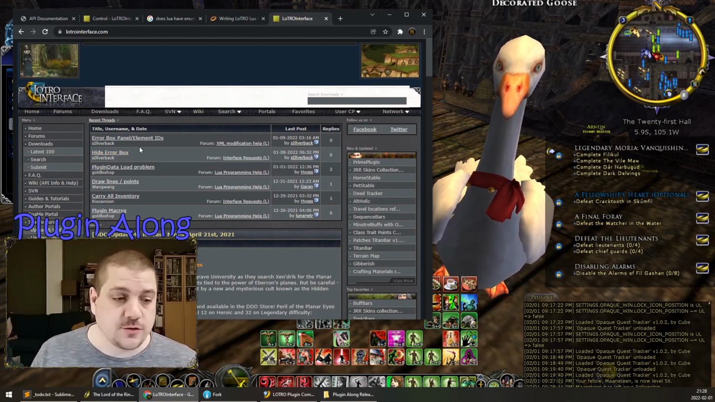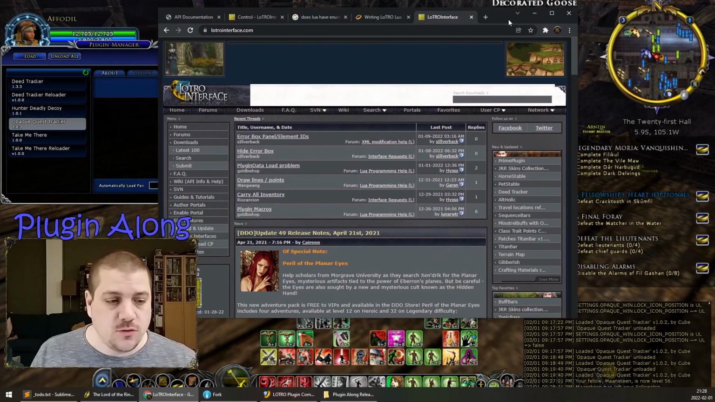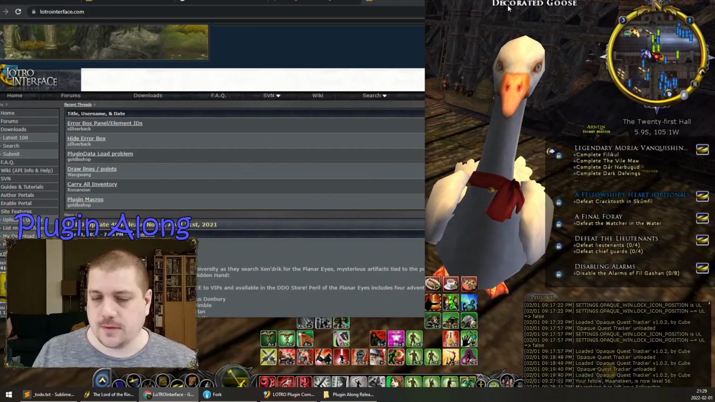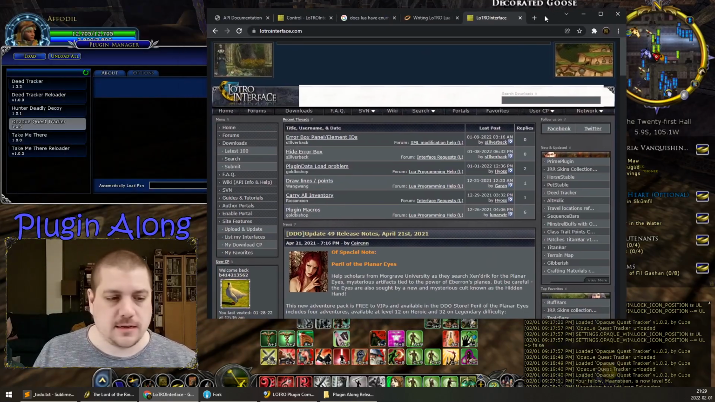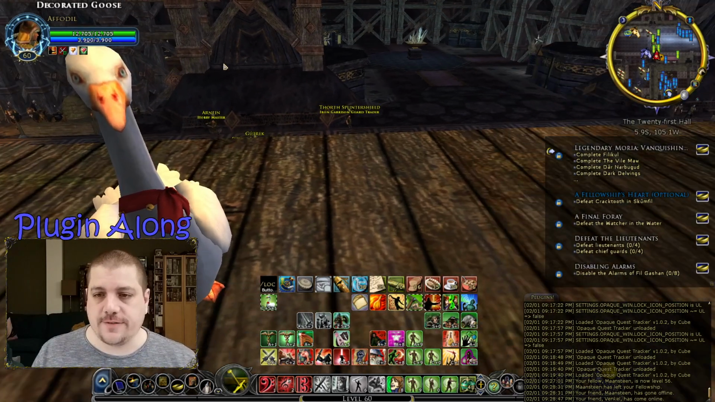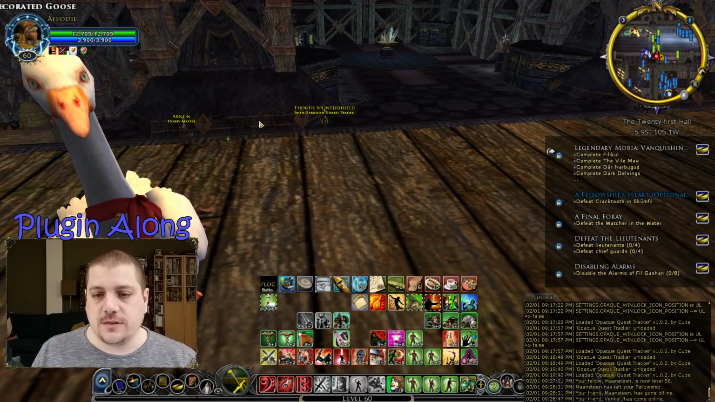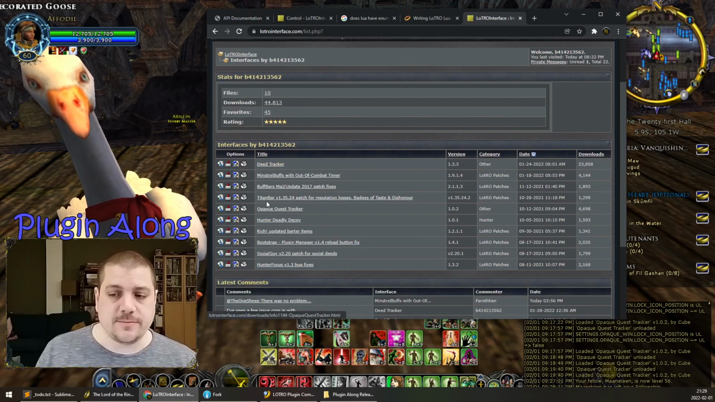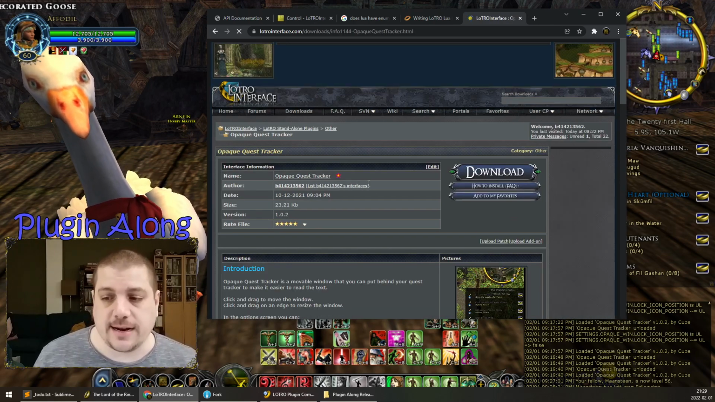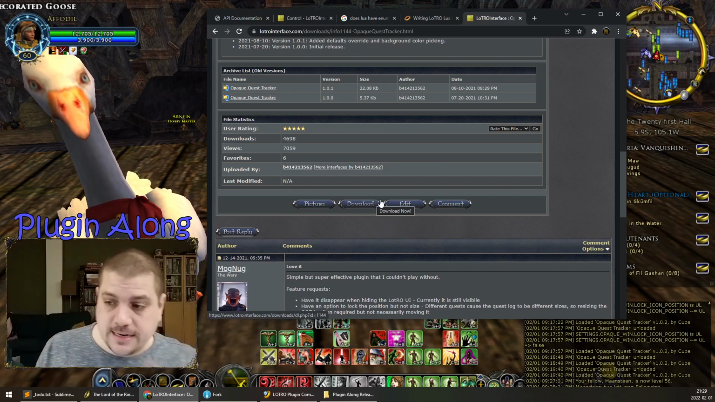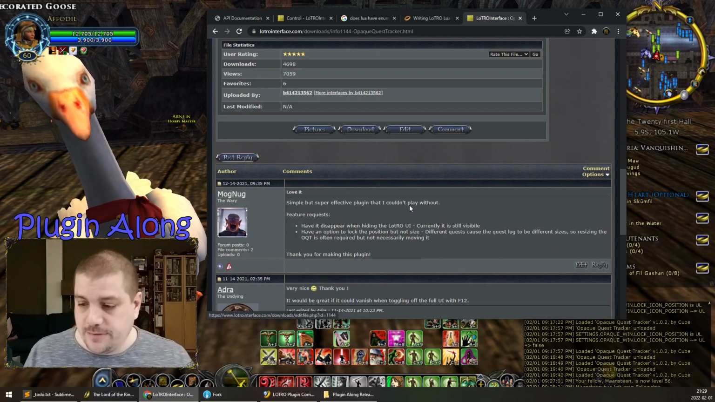When you're looking at the LOTRO interface website, if you yourself have done plugins on a LOTRO interface, then you're going to see on the homepage a List My Interfaces button. There's a really convenient way to find them. We can go to the Opaque Quest Tracker, and on this page, if you are the person who submitted it, then there's going to be an Edit button.